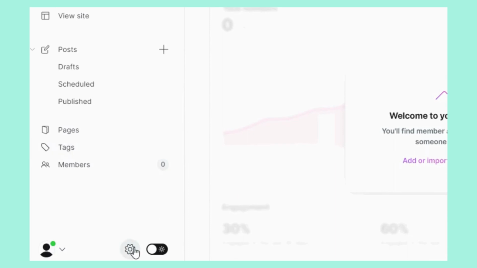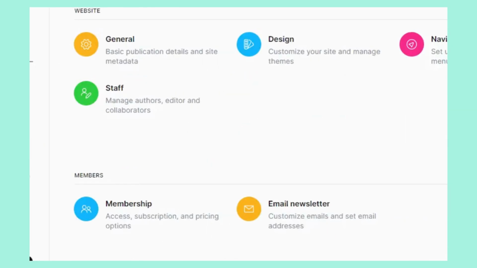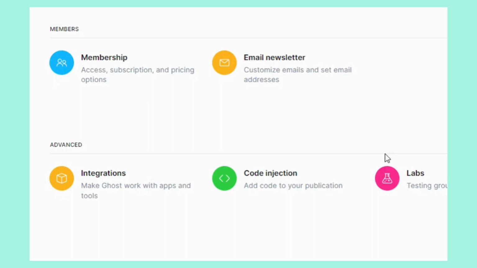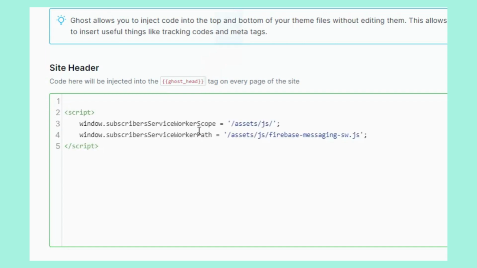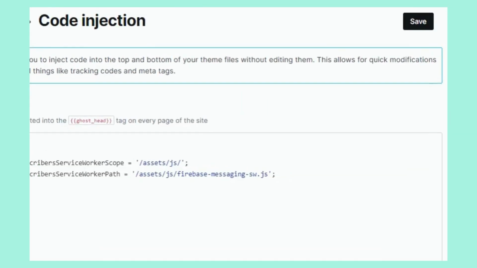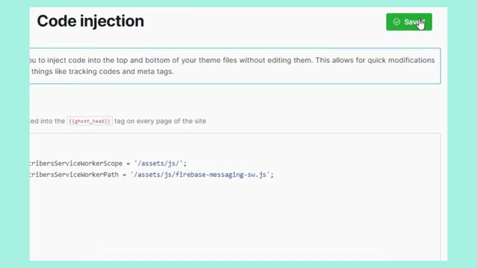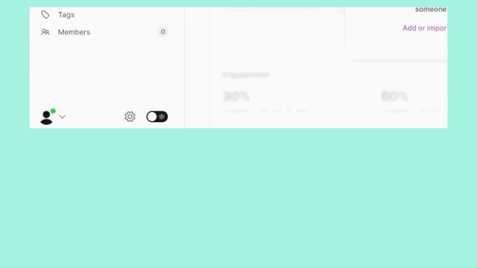Next is you will navigate back in your Ghost dashboard under Settings, Code Injection, and paste the subscribers installation code under Site Header. Then hit Save. And that's it, you have installed subscribers on your Ghost website.